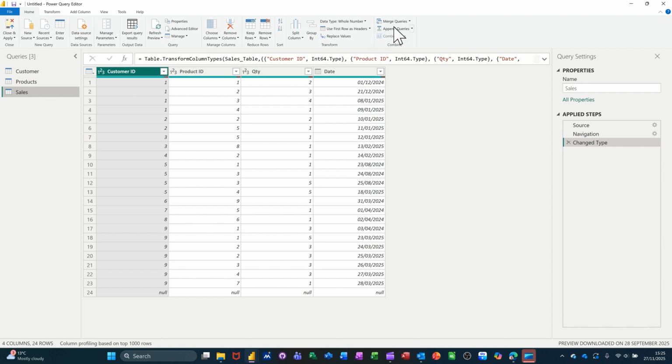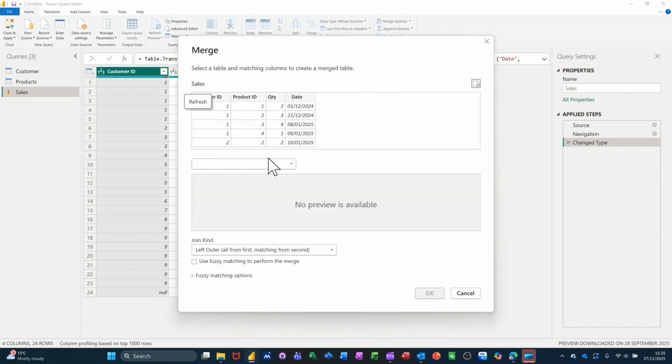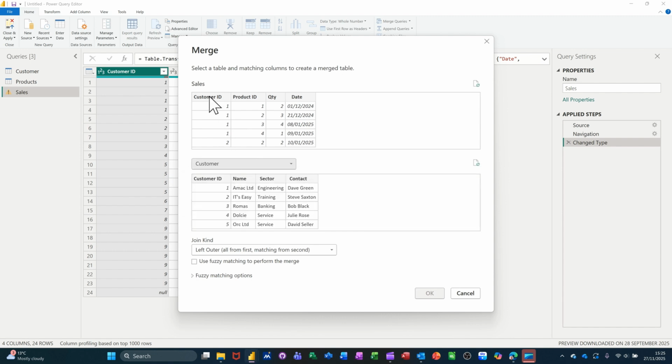So I'm going to click on Merge Query. The first one is going to come up with this sales table as a main query. And then you select the table you want to merge to, which is going to be customers. And then you click on the field, which is going to be the same in each table, like that.